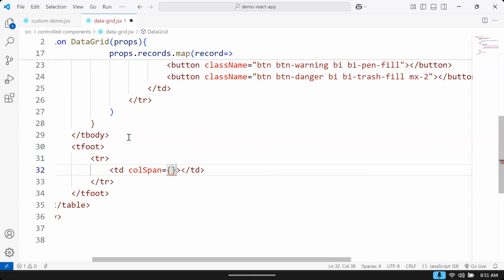It should merge depending on the records. How many records are present? How many data is present? Depending on that, we can. Temporarily, I will not use this col span, just temporarily I'm using some.